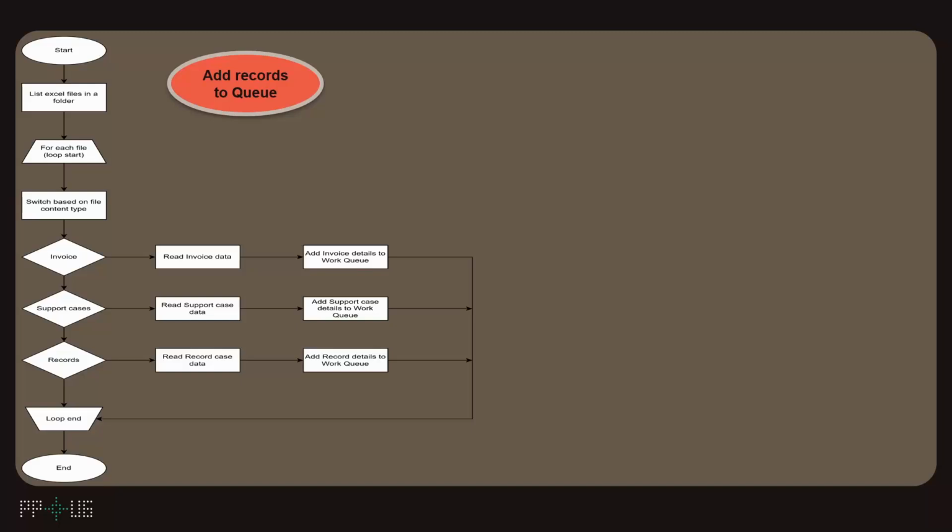In this case, we have three different Excel files. What it does is it will take each of the Excel file data and add those details to the work queue. So this is actually a high level overview of the flow design, like how the flow will be designed. You can look through it just for reference.